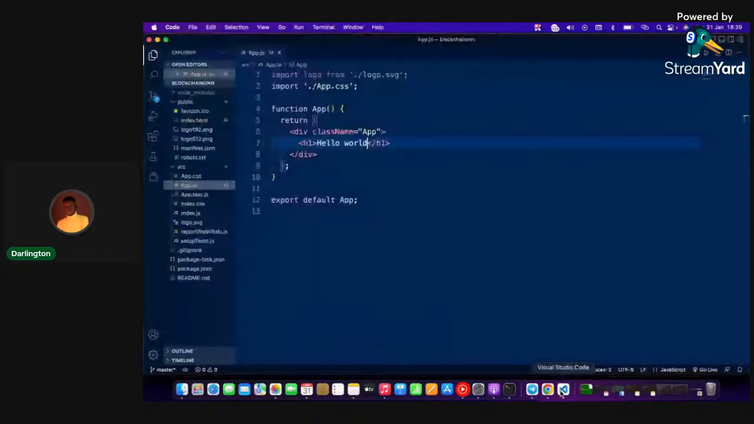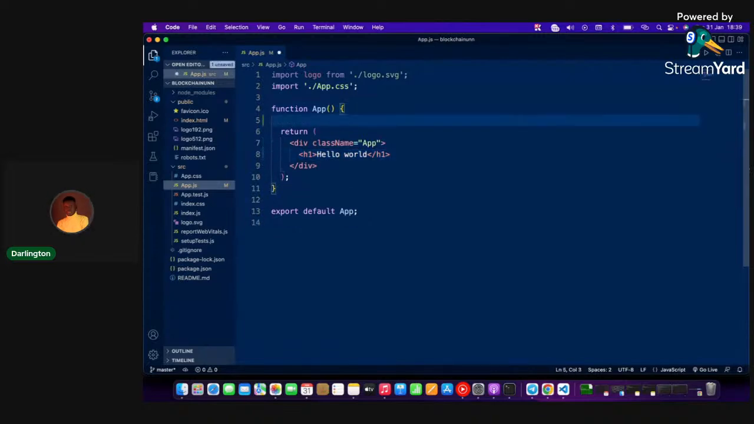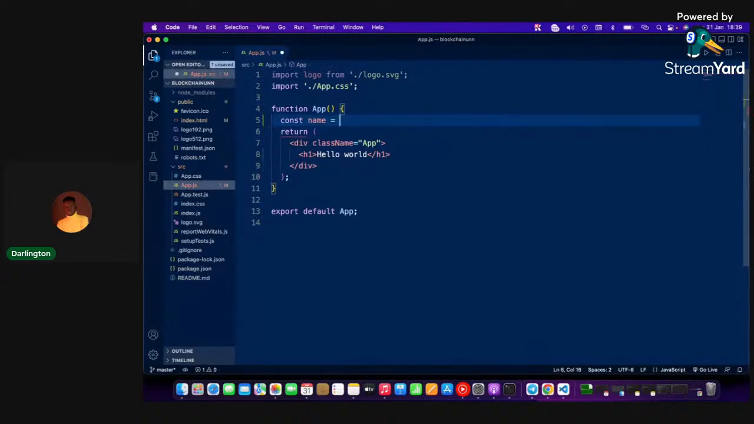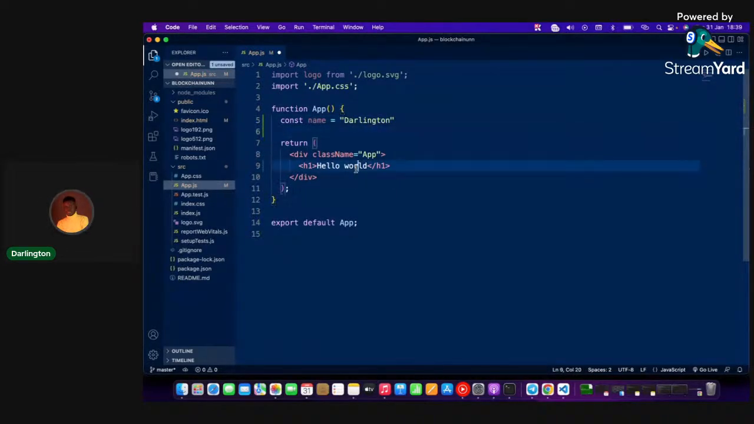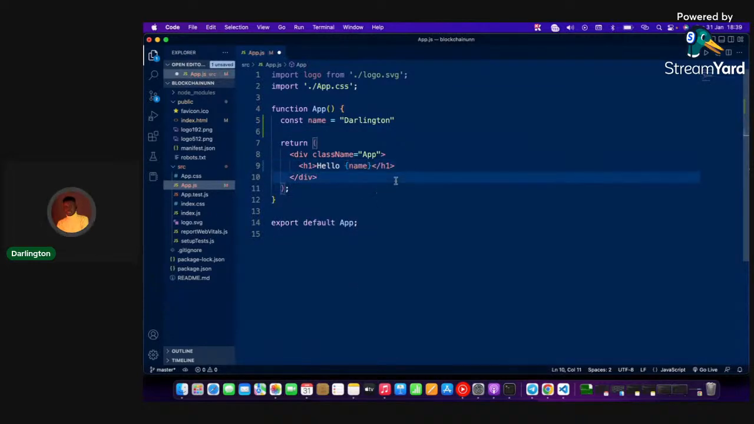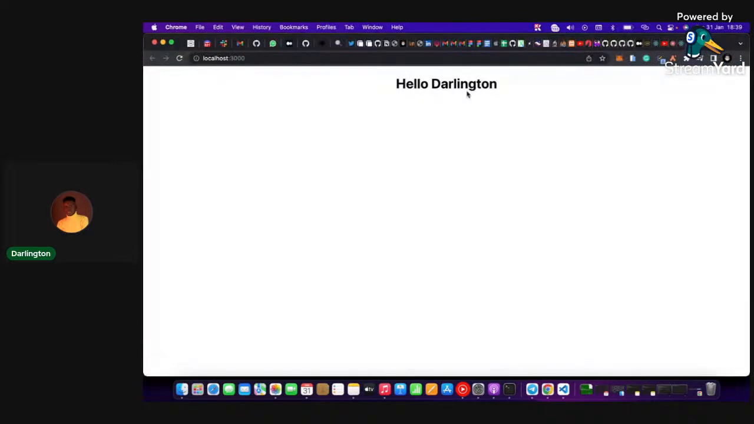Now we talked about JSX, right, and the miracles we can do with JSX. As you can see here, this is HTML I'm writing inside JavaScript. Now this is the power of JSX. So I can come here and probably write something like const name is equal to Darlington. Now I'm just going to remove this and say hello, name. So once we do this and we run it, what we're going to see is hello Darlington.